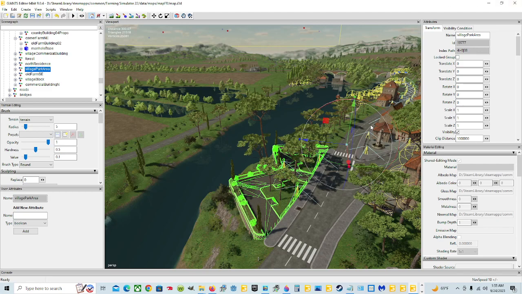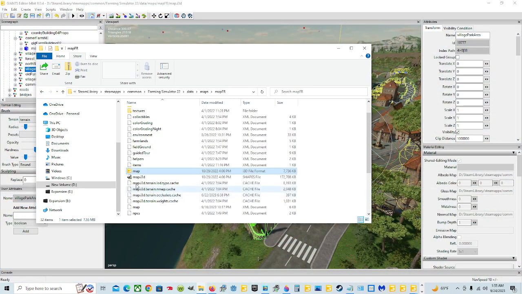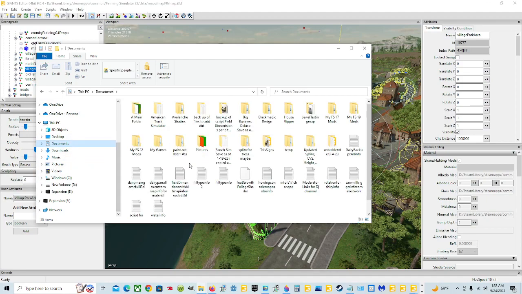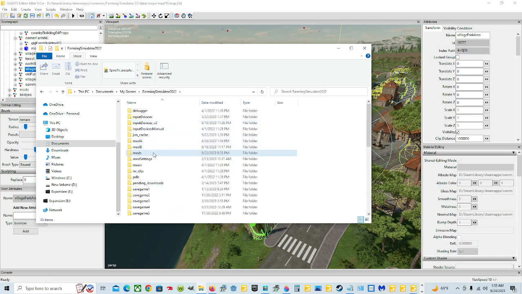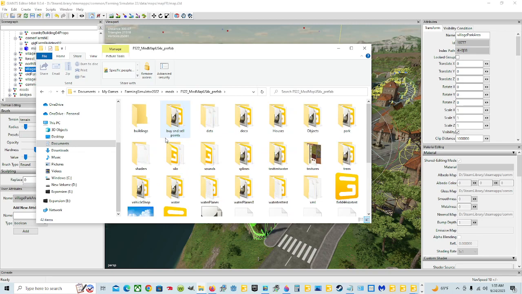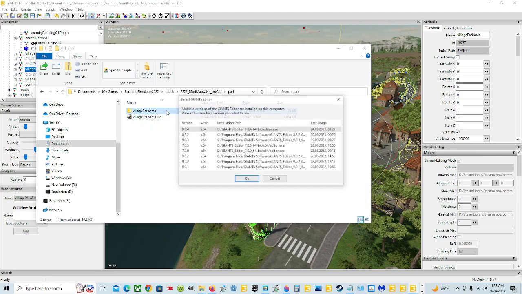So you would X out, hit no, you don't want to save it, and get out of there. Okay, now we're going to go back to where we just put the file. So I'm going to go to Documents, My Games, double click FS22, double click mods, double click the map name, then find park, double click, and click on the village park area and double click it.